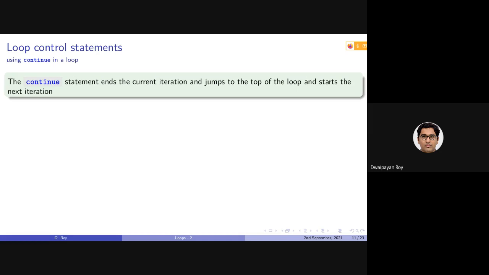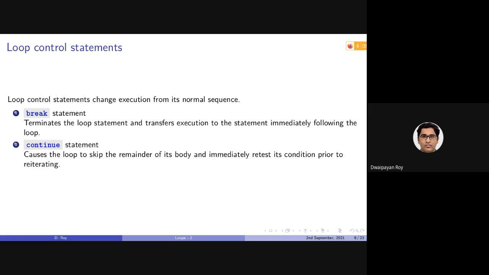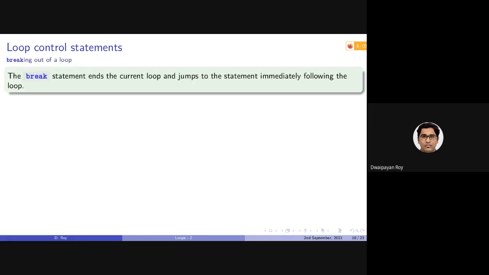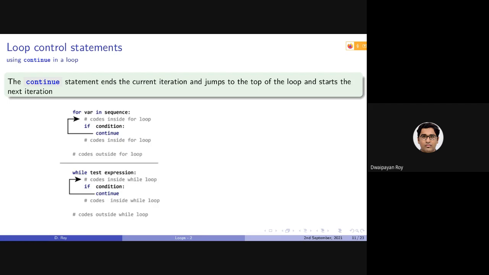Another loop controlling statement is, as I have said, continue. From the color, I think you can already understand that break and continue are two keywords. The continue statement ends the current iteration and jumps to the top of the loop, and the next item will be considered.